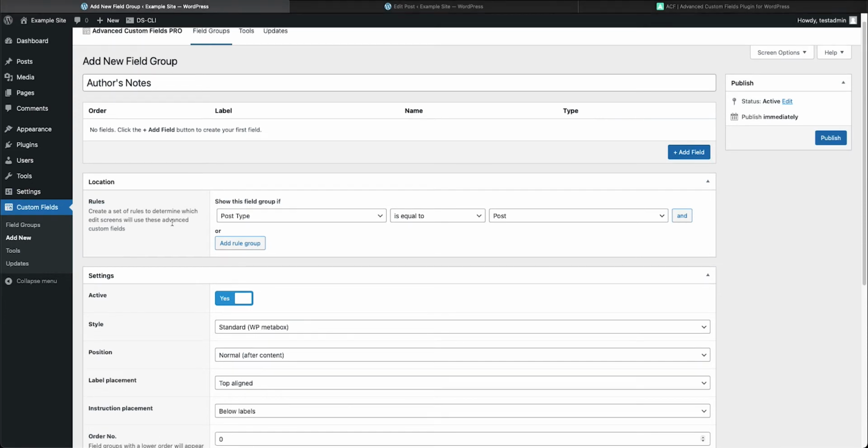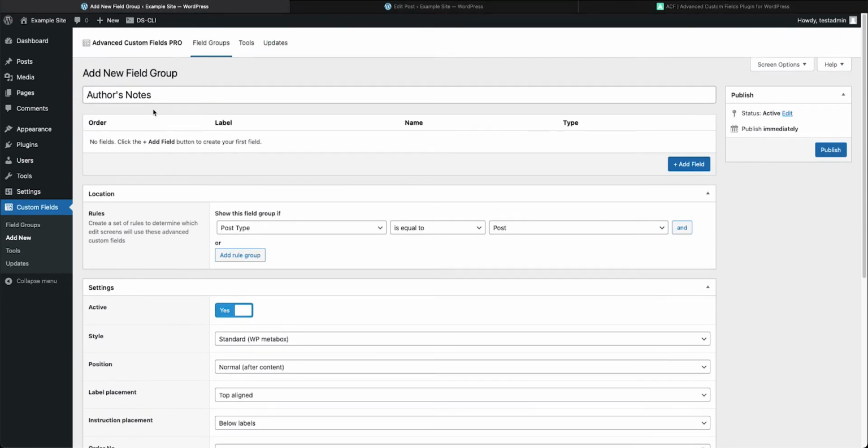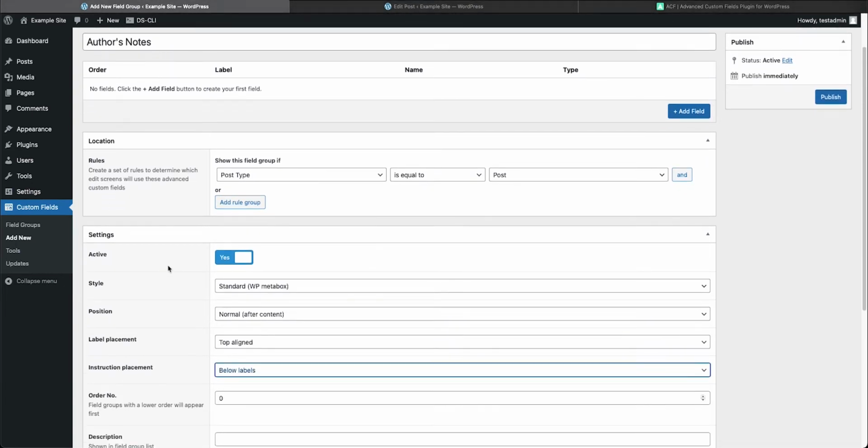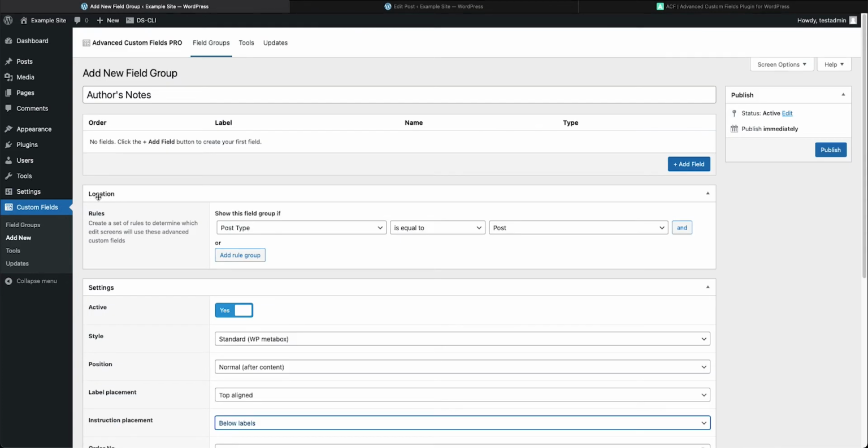What I like to do first is go through these settings and make sure I set up my field group. So let's just go through these settings real quick so you can understand how to set up your field group. Where we want these field groups to show up will determine where they're going to show up on our back end.